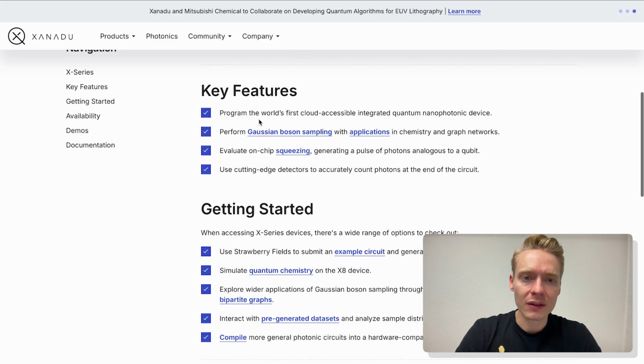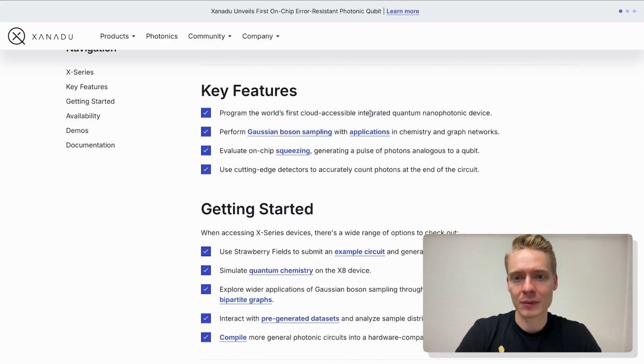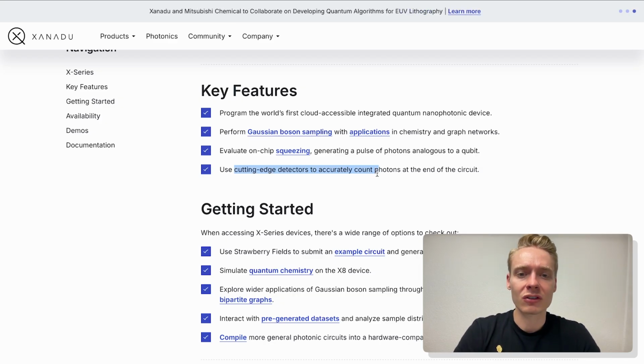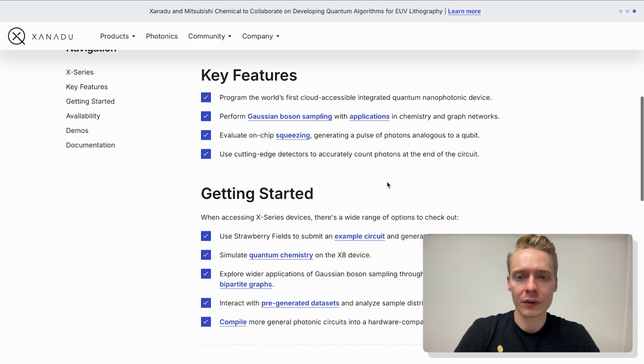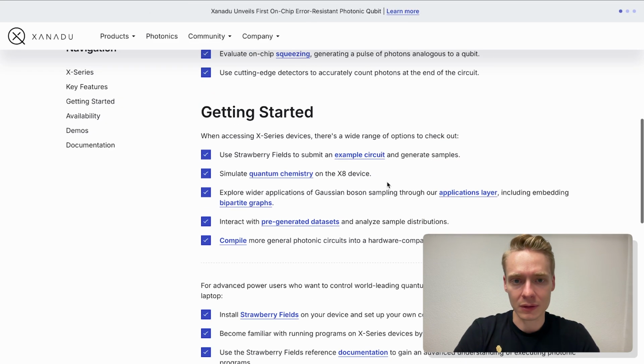Key features: program the world's first cloud-accessible integrated quantum nanophotonic device, perform Gaussian boson sampling with applications in chemistry and graph networks, evaluate on-chip squeezing, generate pulse of photons analogous to a qubit, use cutting-edge detectors to accurately count photons at the end of the circuit.